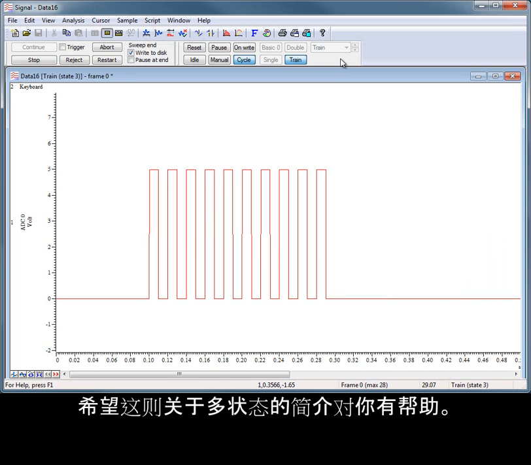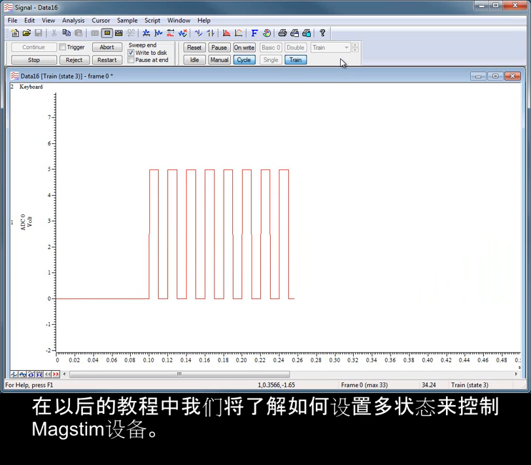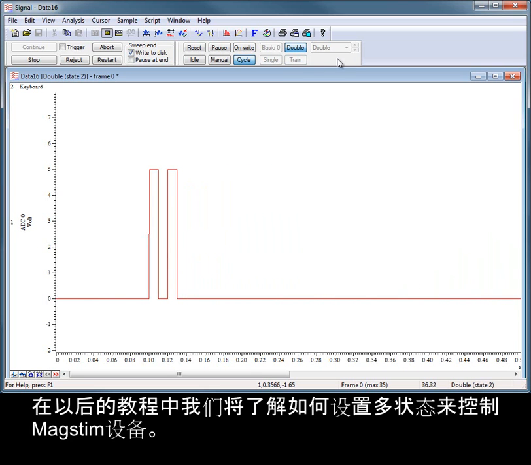I hope you have found this introduction to multiple states useful. In future tutorials, we will look at setting up multiple states for controlling MagStim devices.